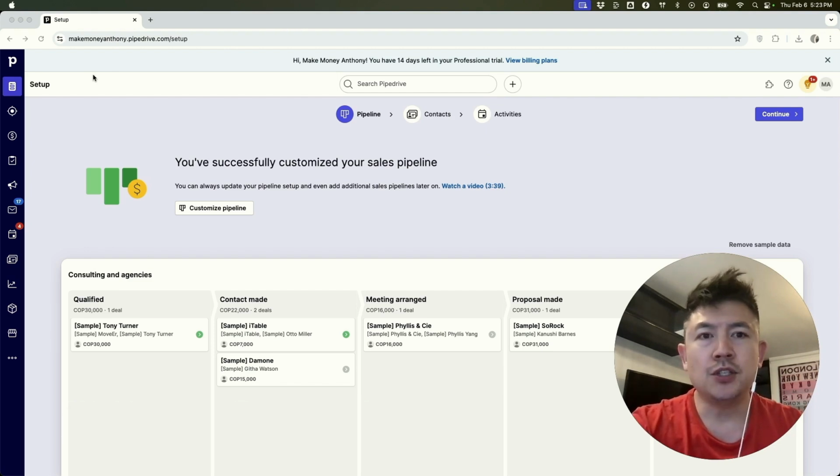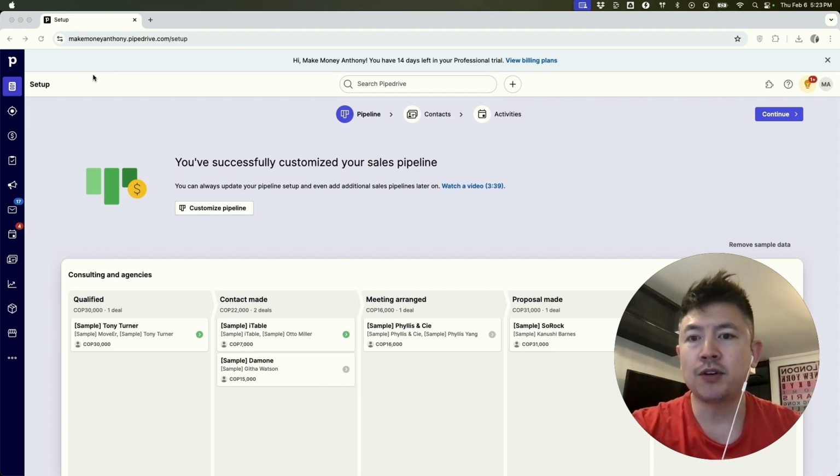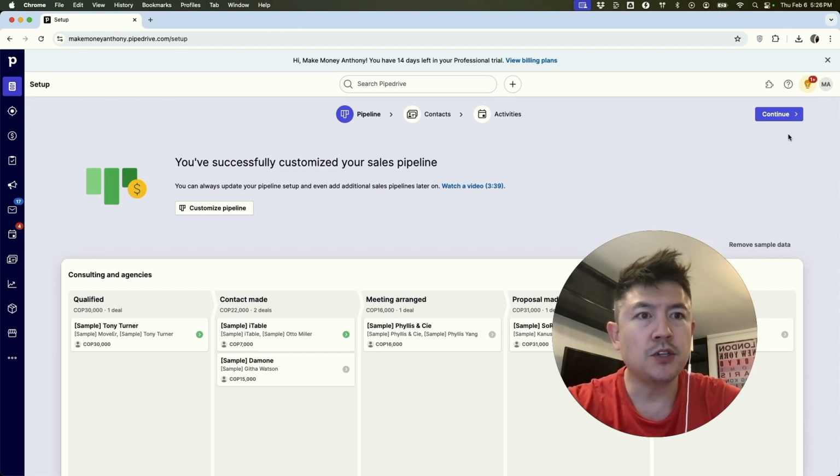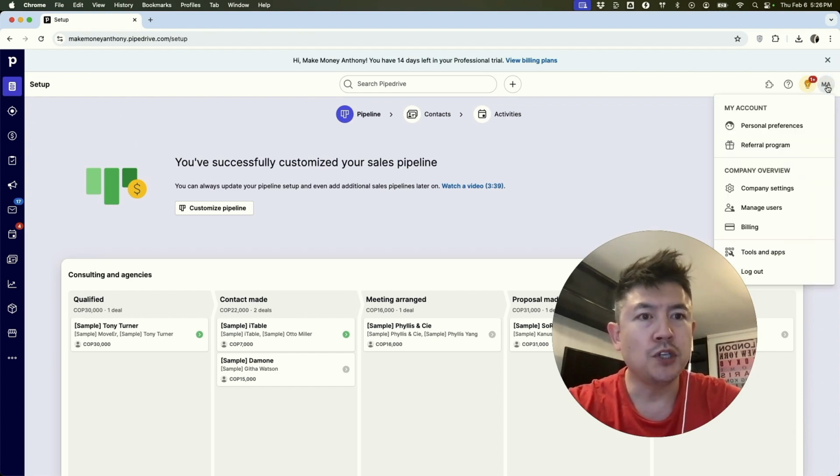But I already logged into my Pipedrive account, and this is the home screen. Now here on the home screen, if you want to go ahead and set up a default email address in your Pipedrive, first what you're going to want to do is go ahead and click on your profile icon here on the top right. Once you click there, you're going to see a drop-down menu, and you want to click on this button here called Company Settings. It has a gear icon.